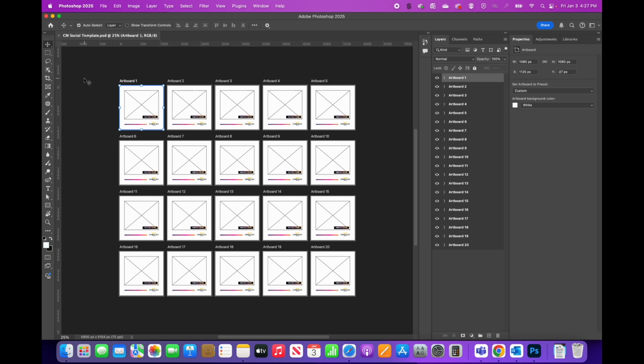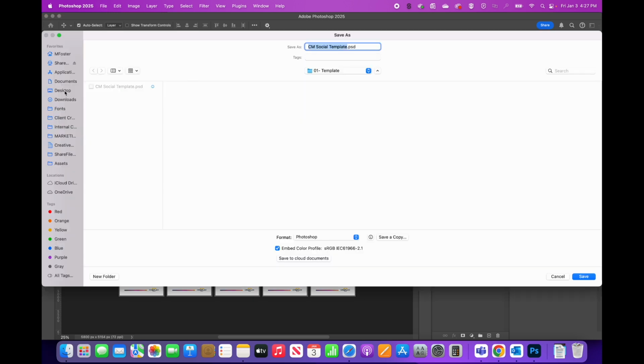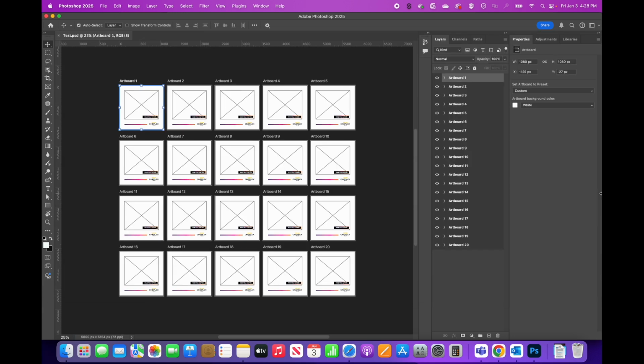First things first, I do not want to save over this master template. So I'm going to save as, Command-Shift-S. Let's not save over this. So I'm going to choose where I want to save it. It could be on your desktop. It could be in a working folder you have set up. Either way, we're not saving over. So save as. This one's on my desktop. I hit enter. We're good to go and make edits without compromising the original.